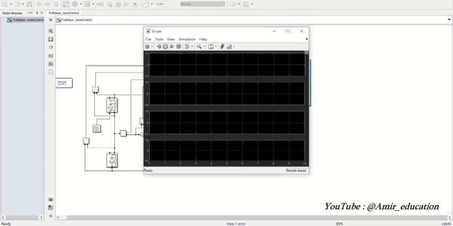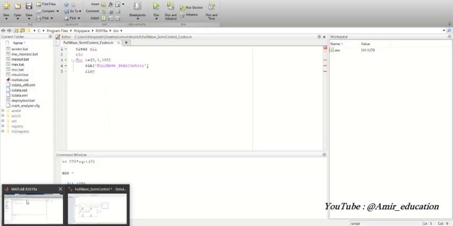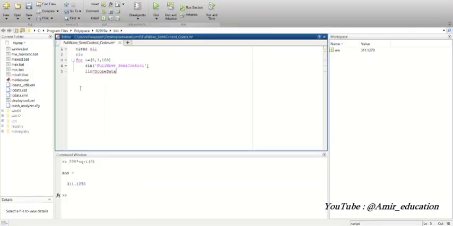Click on OK. Still, it gives us an error. Come back to here. Scope data, signals, 1, because we want to see our first signal. Here, the name of our scope.